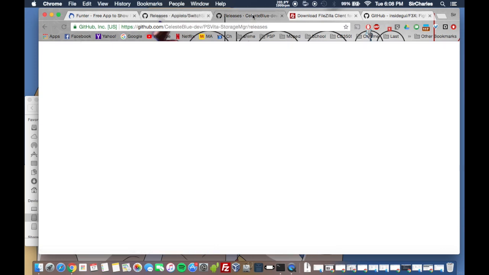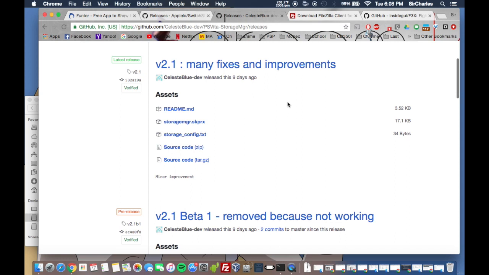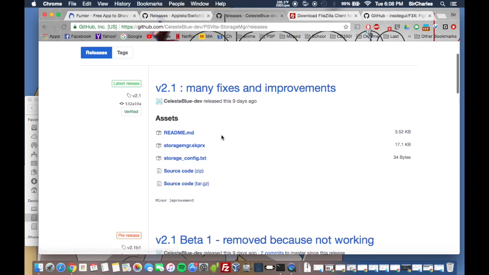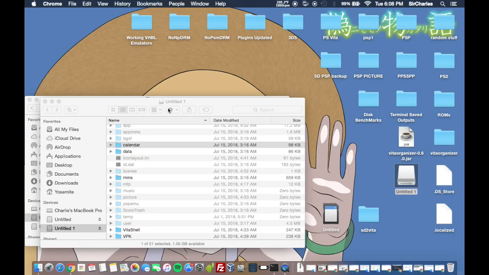And I also recommend having the plugin itself just in case anything happens. So this is StorageManager version 2.1. You can also download all of these. It's important to download this readme as well and look into that yourself so you know how it works. So I downloaded those already.